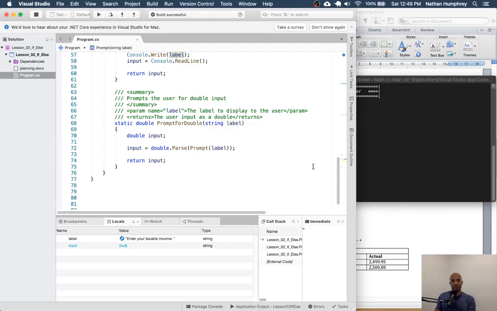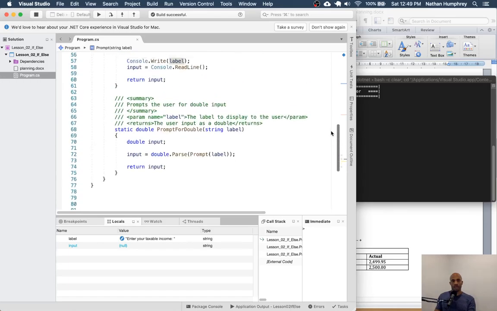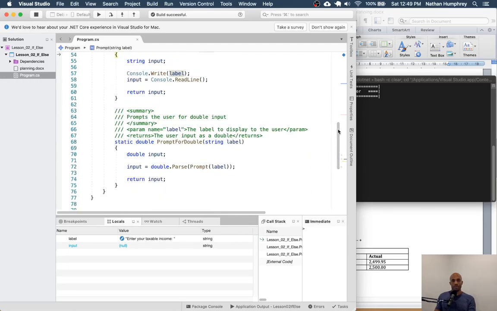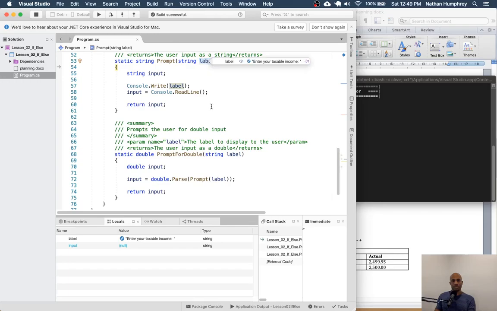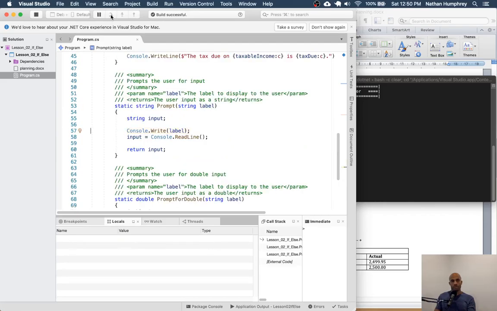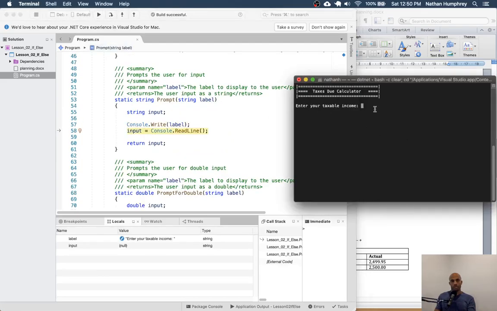When we call prompt, it doesn't matter that we pass in something called label. What matters here is that we passed in a string. And so here, the string value of this label, which was "enter your taxable income," got passed and copied to this parameter, which happens to be called label. And so here now we'll see it'll be written to the screen. So we'll step over. Okay, so it's written out to the screen.